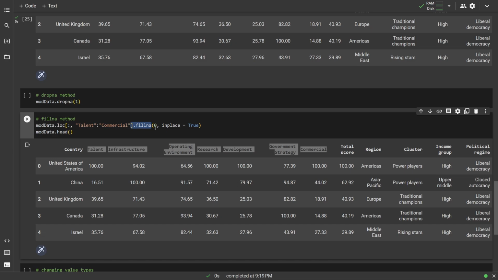And again, we don't have any NAs, so if we actually did this, it wouldn't do anything when we run it, but this would be one way to do it. And then if we look at our categorical variables like region, cluster, income group, and political regime, it would likely make more sense to fill those NA values with something other than a number. Maybe we want to replace it with the string unknown, for instance.